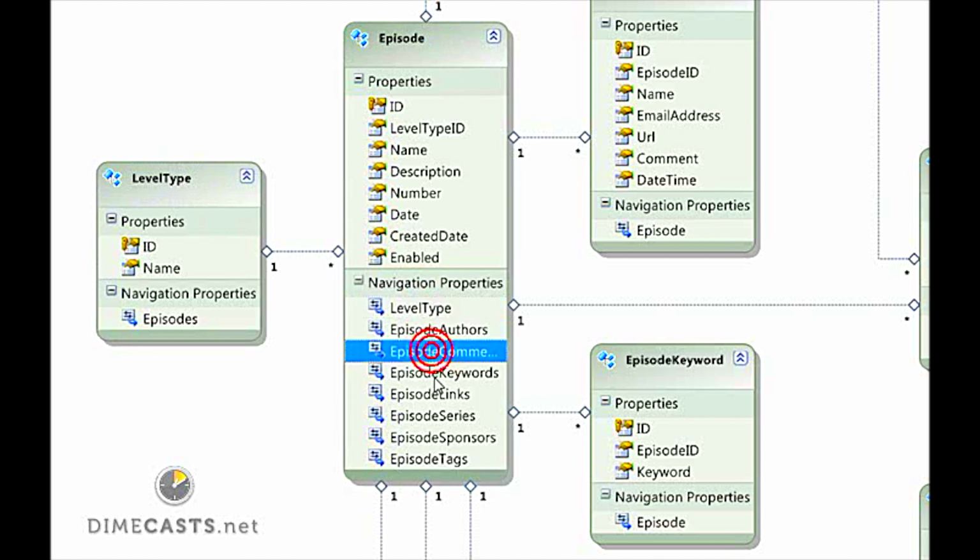Same thing with authors, comments, keywords, links, series, sponsors, etc. So now that we have an understanding of what the generated model looks like, let's go ahead and take a look at a couple other things.